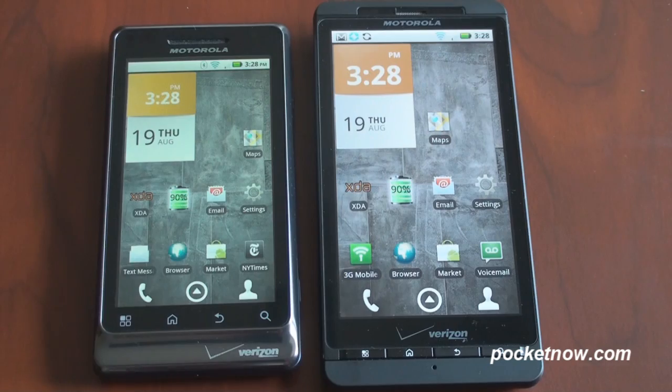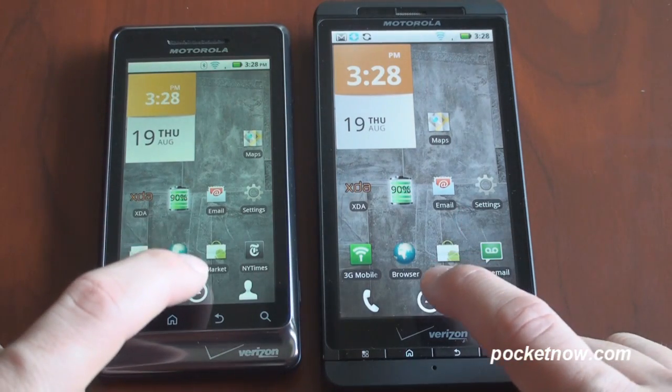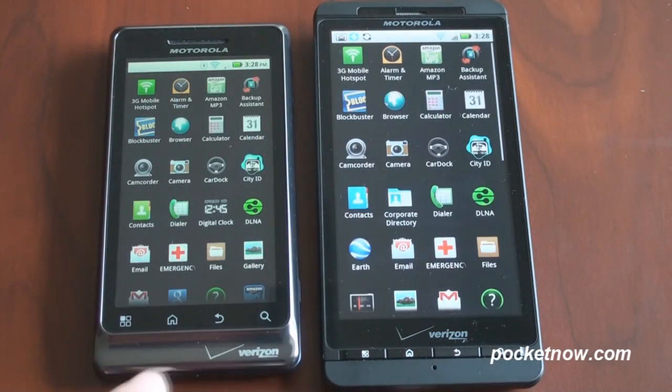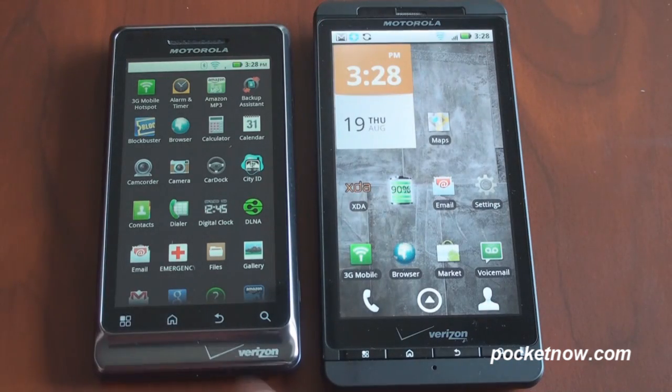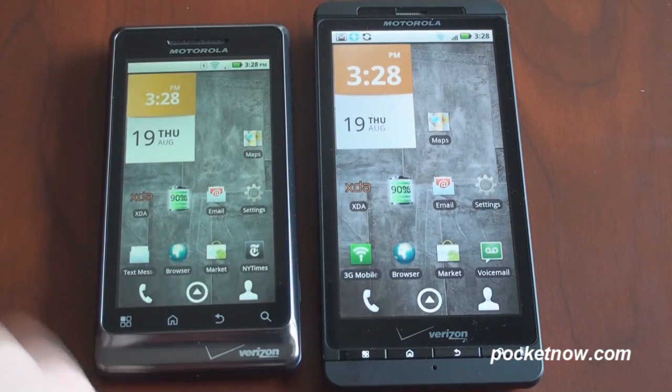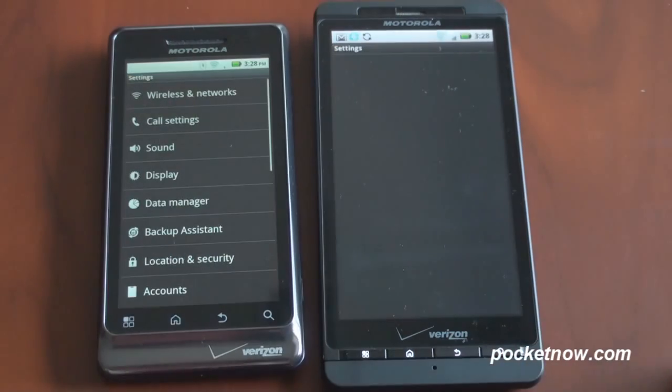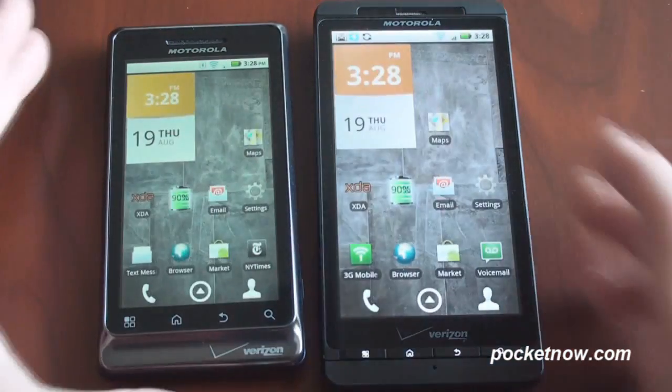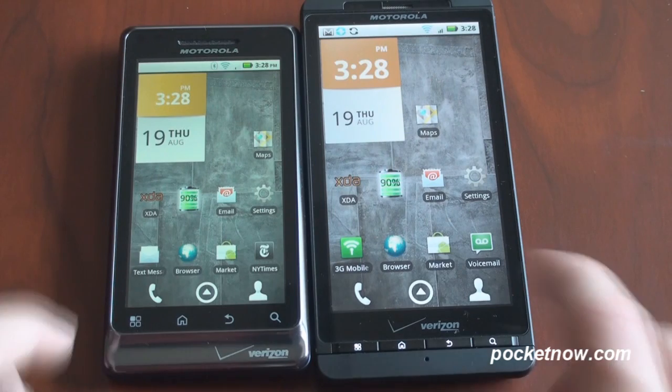Let's see how long it takes to launch the application tray. Okay, it was faster on the Droid 2. So far, so good. The Droid 2 is definitely proving to be a little bit faster. Let's open up settings. Okay, Droid 2 was faster in opening up settings. Let's open up the browser.